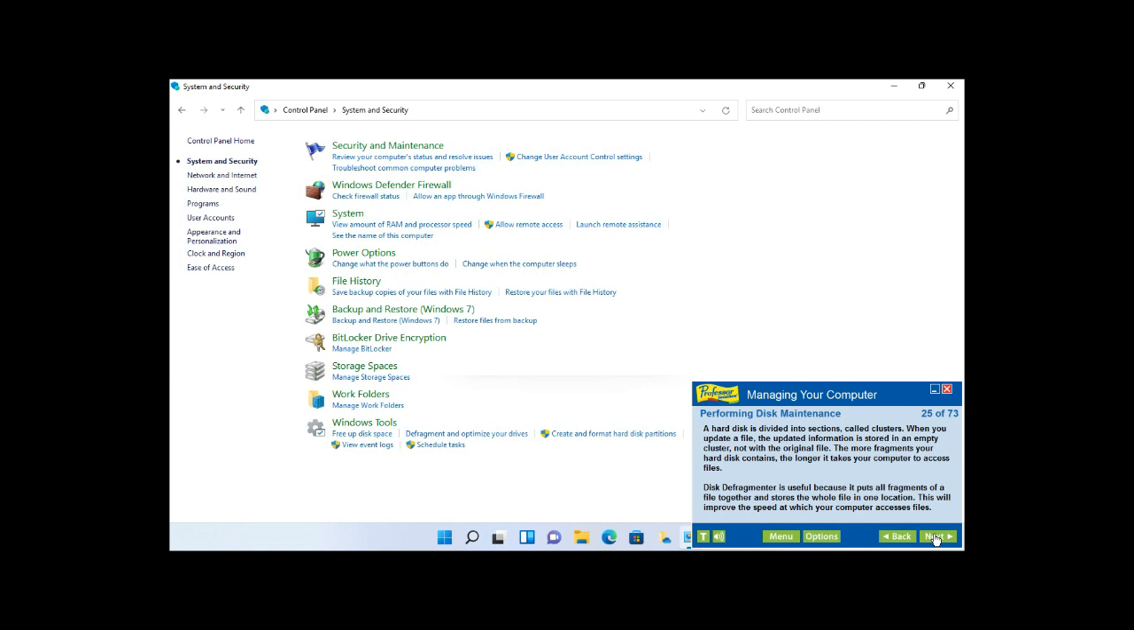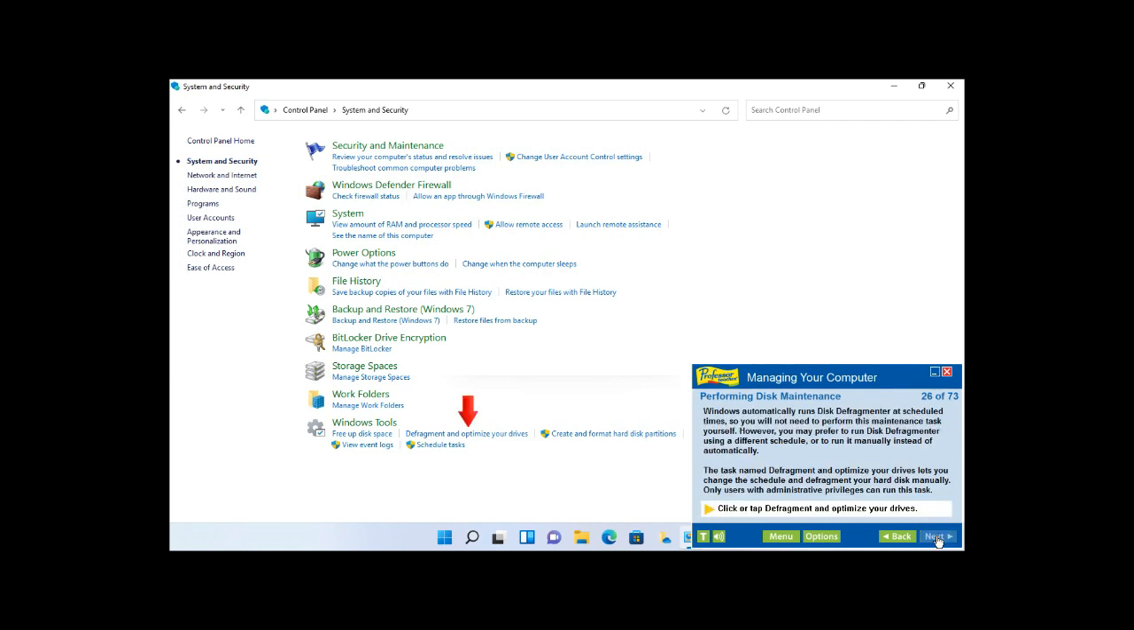The more fragments your hard disk contains, the longer it takes your computer to access files. Disk Defragmenter is useful because it puts all fragments of a file together and stores the whole file in one location. This will improve the speed at which your computer accesses files. Windows automatically runs Disk Defragmenter at scheduled times, so you will not need to perform this maintenance task yourself.